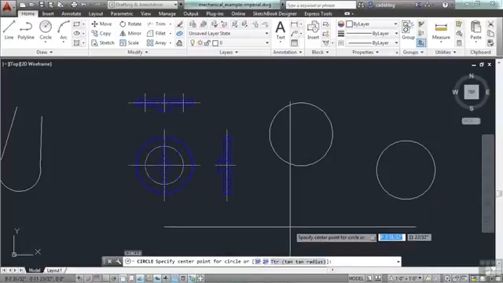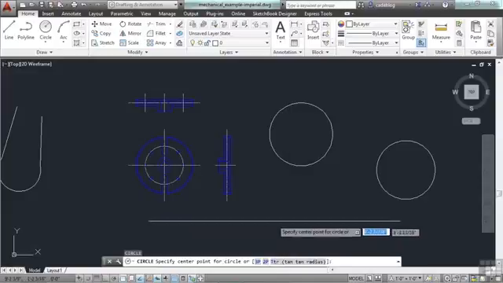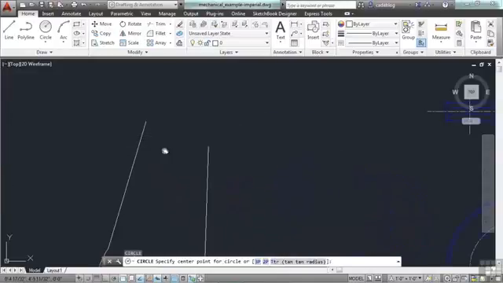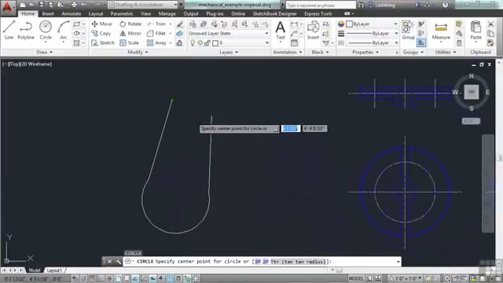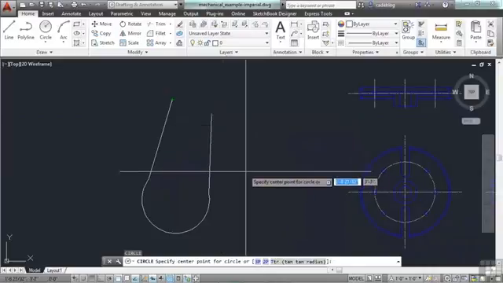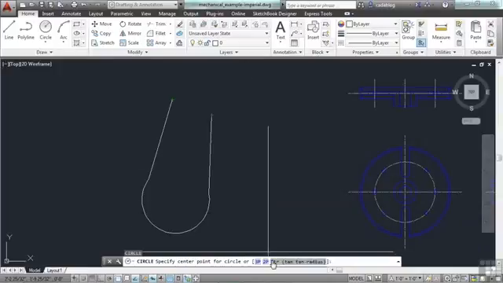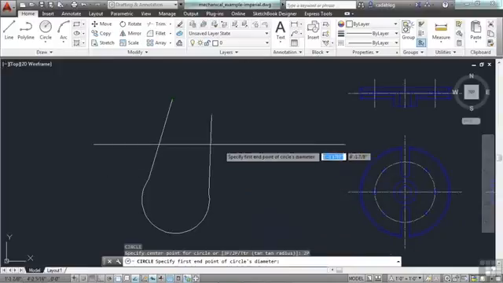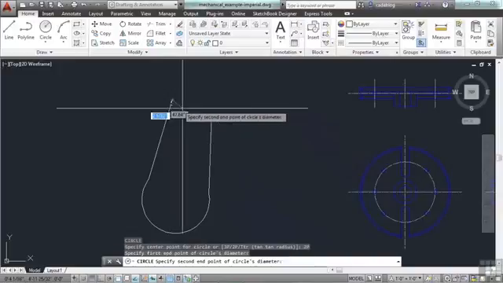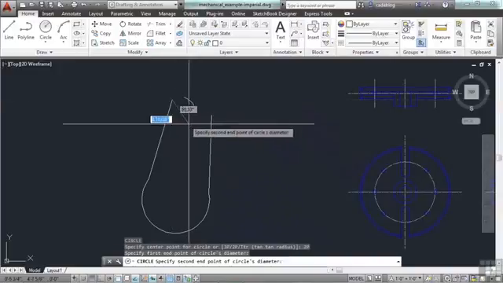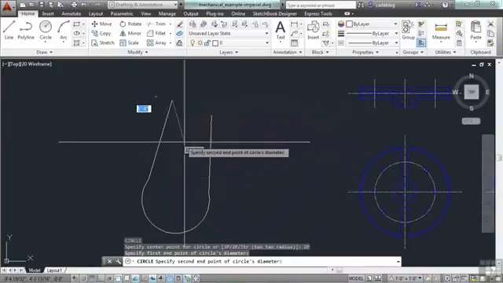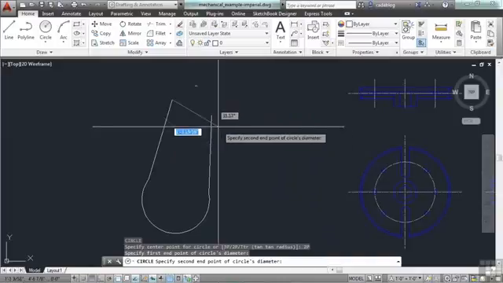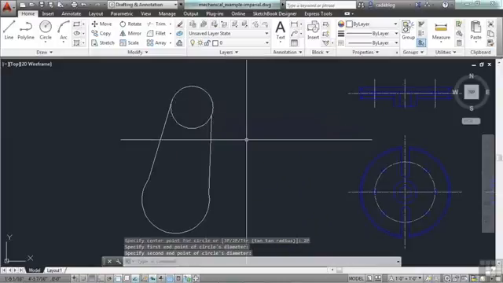Maybe you don't know where the center of your circle needs to be. For example, let's look here at this little widget. Let's say we want to draw a circle. It comes from this endpoint to this endpoint. Well, where's the circle center? What's the radius? What's the diameter? I don't know. I can pick the 2P option, and this will draw your circle based on 2 points. It picks your first point there, and then as you move the cursor around, it draws a chord in your circle. That will define where your circle goes.